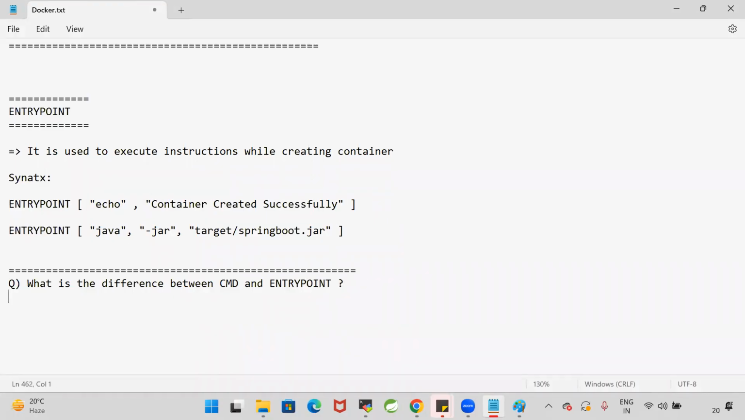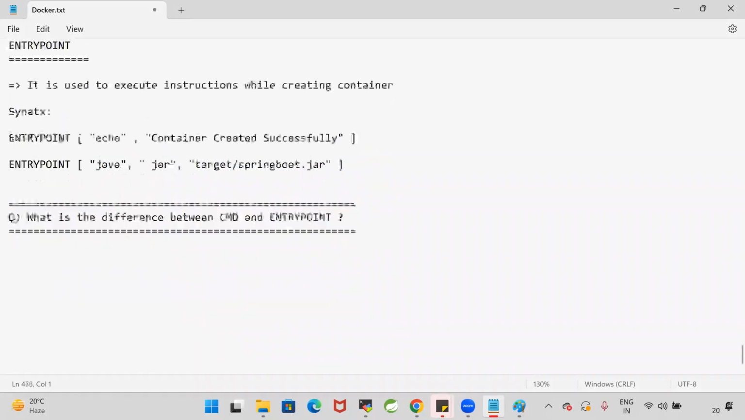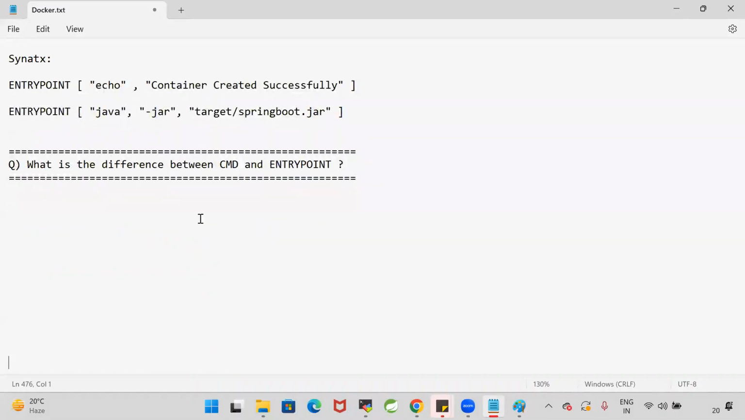CMD instructions we can override. We can override the CMD instructions while creating the container. ENTRYPOINT instructions we cannot override while creating the container.